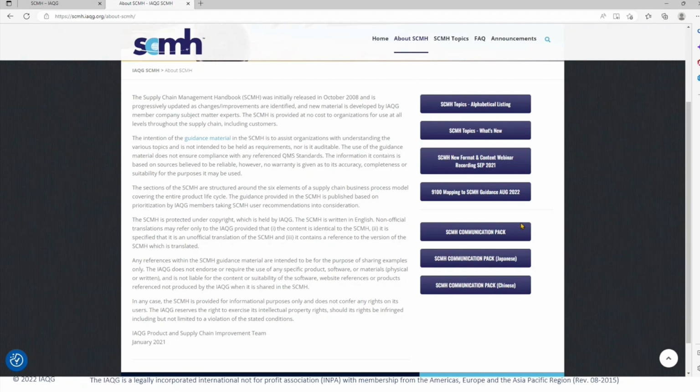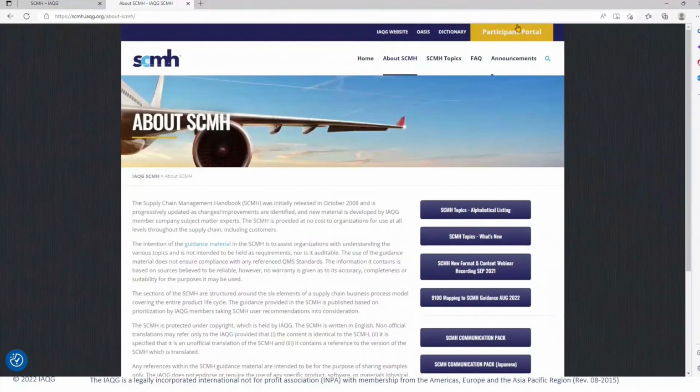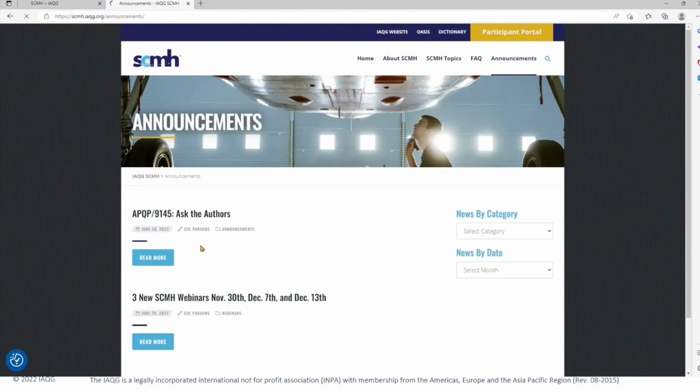We have the communication pack, which is a deck of slides that talks about the SCMH. It tells you how it was built, the background, the reason for it, and shares the layout and why it's built the way it is. We've translated that into Japanese and Chinese as of now, and we're looking to translate it into other languages as well.